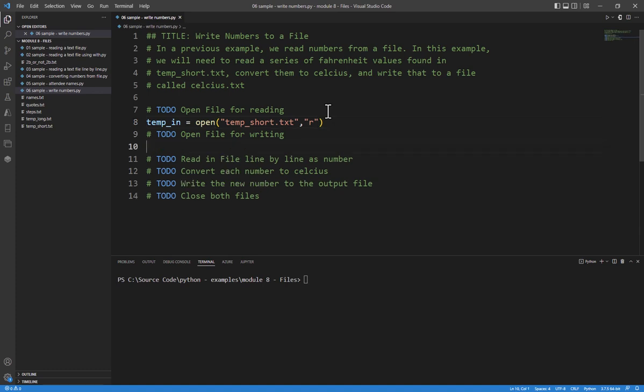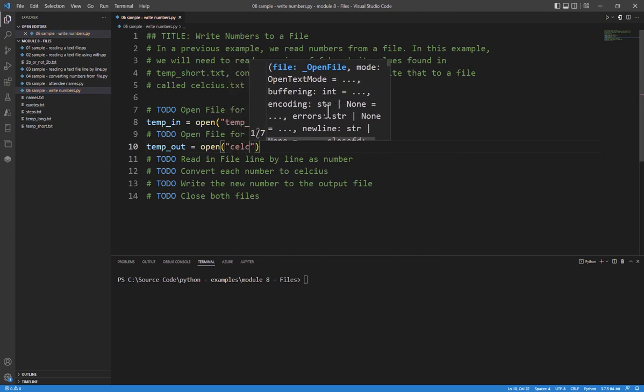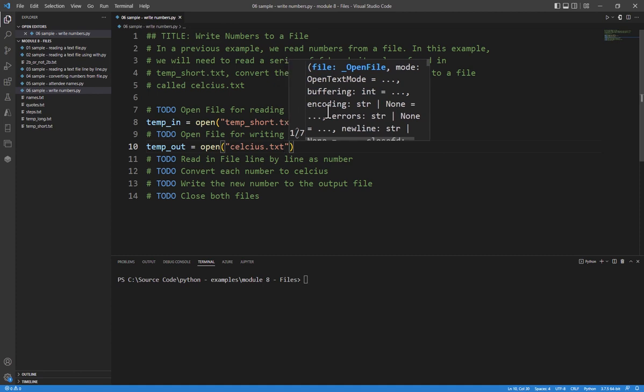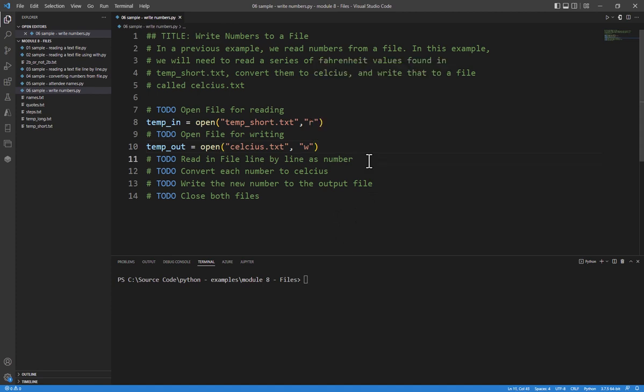To open the file for writing, I'm going to call it temp_out. We're going to do open celsius.txt. And this one we're opening for writing. Okay, so let's read this value in.